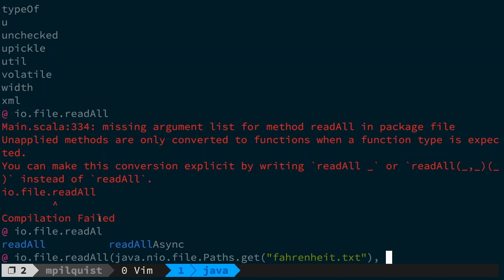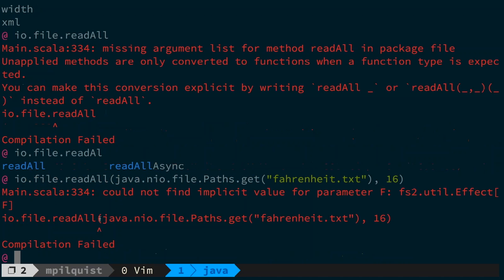And then let's say we're going to read chunks of 16 bytes at a time. Normally you would want this to be like 8K or 16K or something, but for now, let's just do 16 bytes at a time. And we get this error message that says it can't find an implicit value for parameter f of type Effect of f. So this is kind of interesting. It's saying that in order to call readAll, you need an Effect type class instance for your f parameter.